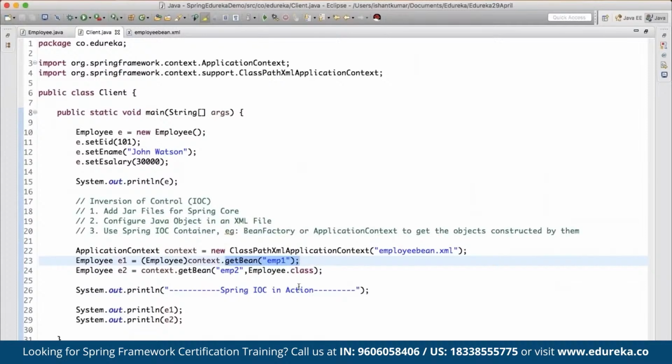So guys, this is what we got as in Spring IOC, and the introduction to the Spring framework.